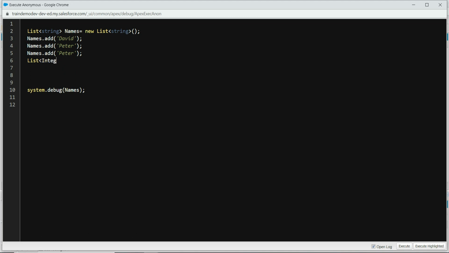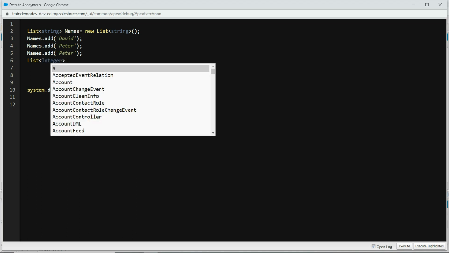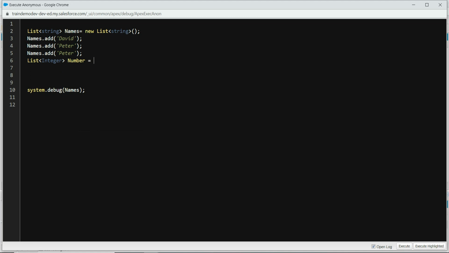List of integer, let's say numbers. The same way, whenever you are dealing with a list, you have to create a list object. Don't get confused with the object here. For now, remember that if you're dealing with a list, you have to assign memory to the list. This is the way you do it: declare a data type and the variable, then create it by using new.